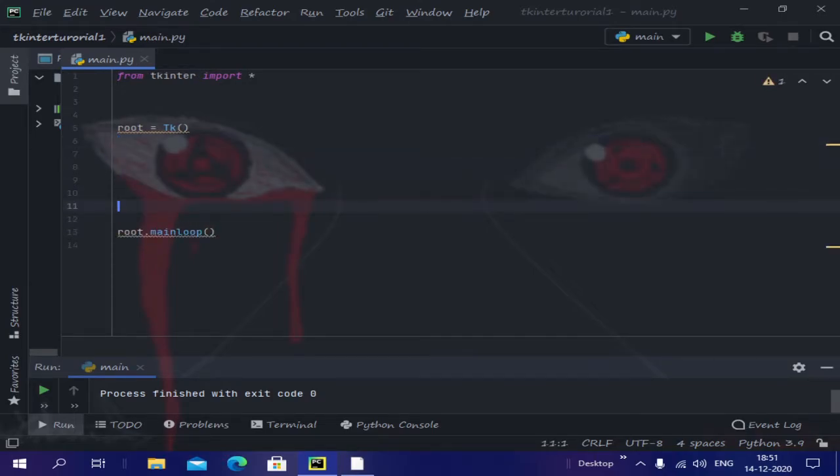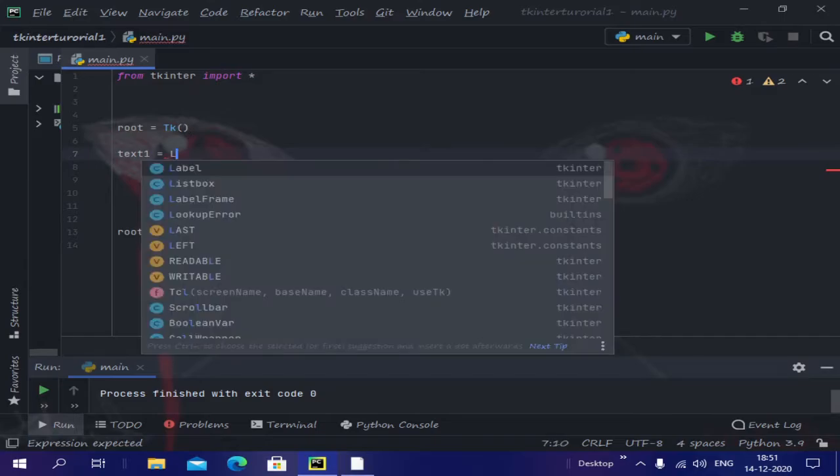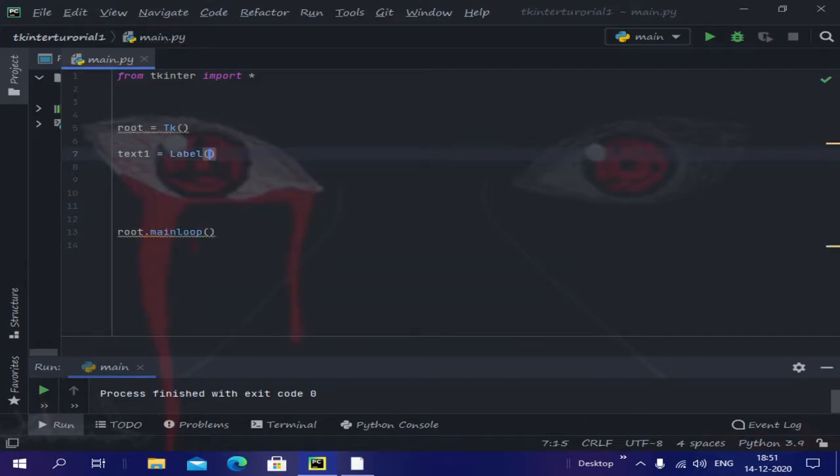Then we have to create something in our GUI, and that's a widget. All kinds of things are widgets. If you take a button, it will be a widget, a label is a widget, a list box is a widget. Let me show you what kind of widget I am talking about. So let's see, text1 equals to Label. So Label creates a text on your GUI.